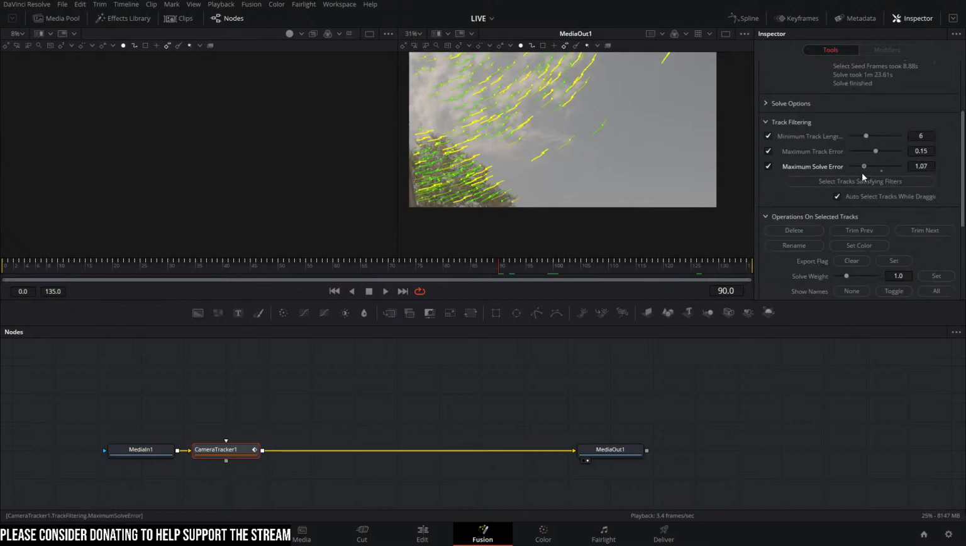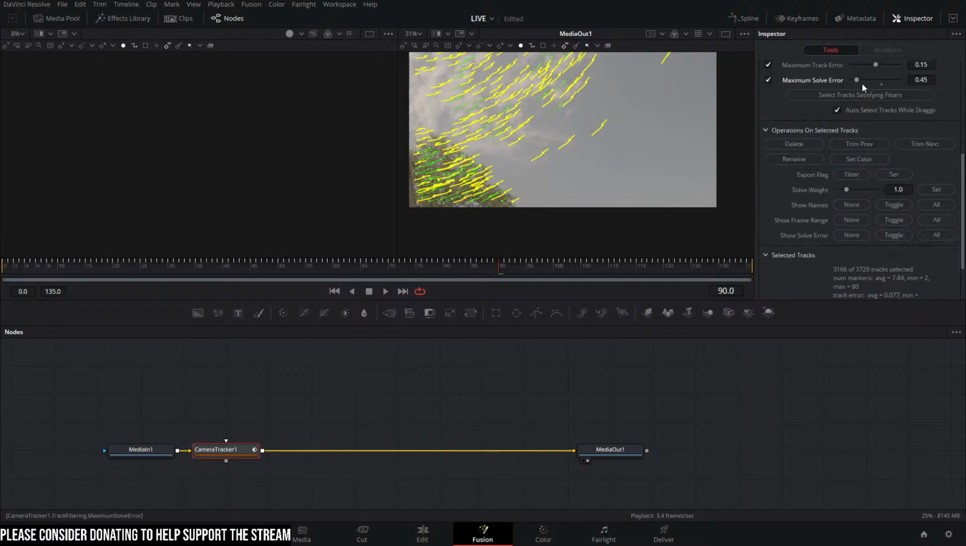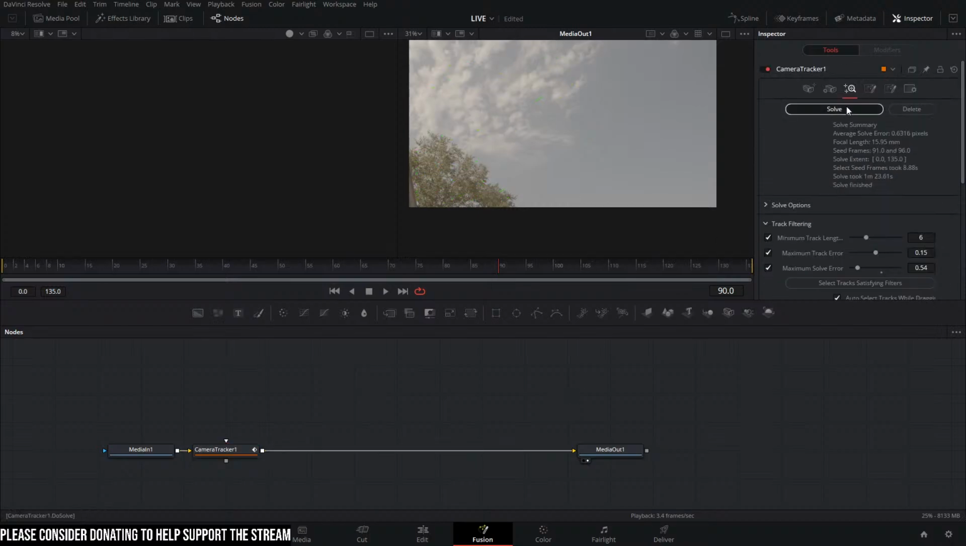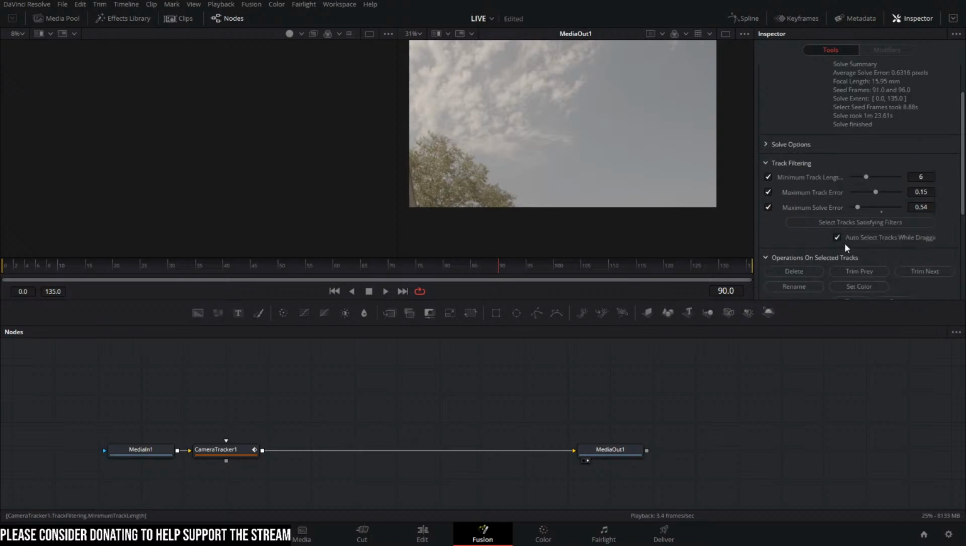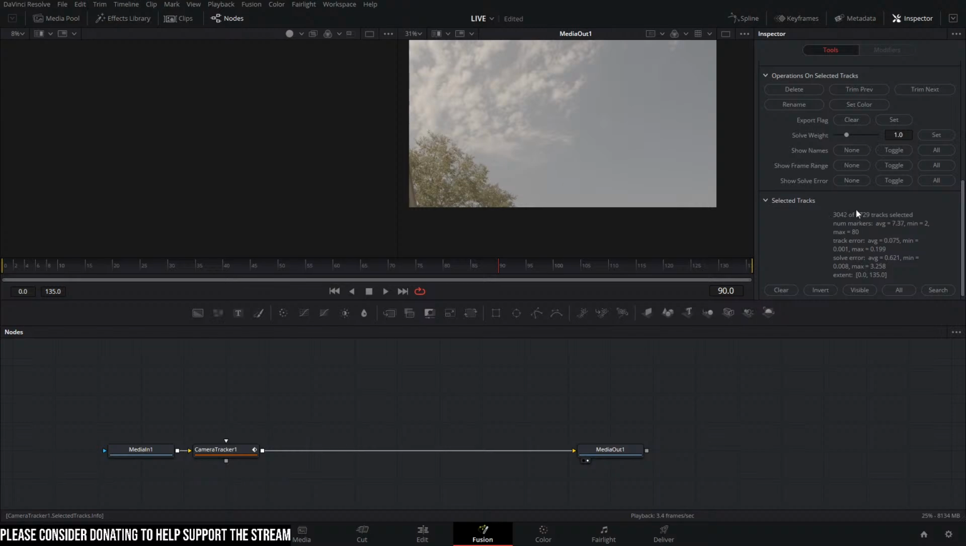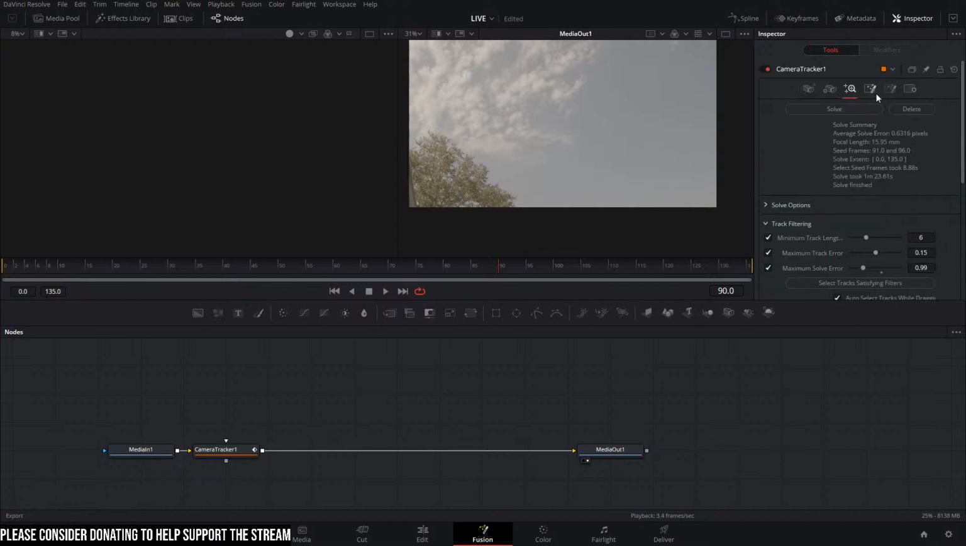I'm going to try bringing down the solve error and selecting a bunch of the points. There. Let's just delete all of those and then resolve it. Not enough tracks. Okay, undo that then. Let's bring that up a little bit. And then delete, and then we can solve. There we go.